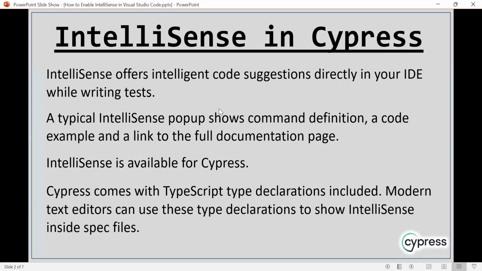The same intelligent code suggestion feature is provided by IntelliSense. IntelliSense is also a plugin which is available. You can use this plugin in your IDE and it will provide you this type of intelligent code suggestion. A typical IntelliSense pop-up shows the command definition, what type of command you are going to use. It will show you the definition, it will show a code example also, and it will show you the link to the full documentation or details about that command.